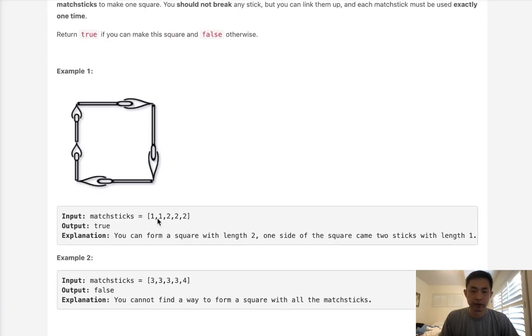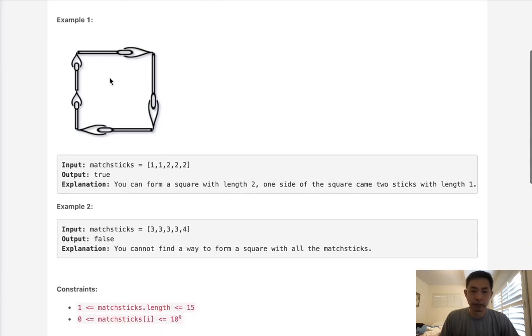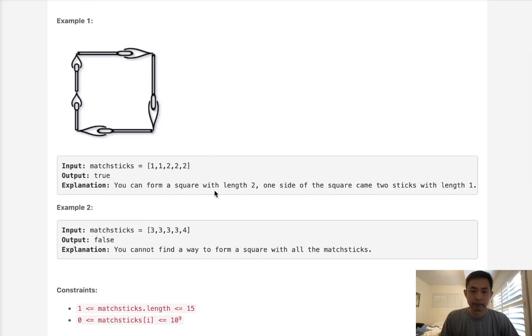So we have a list of matches with the lengths, and we want to see if we could put them all into four sides with equal lengths. Now we sum these up for each side, and that would really be it.